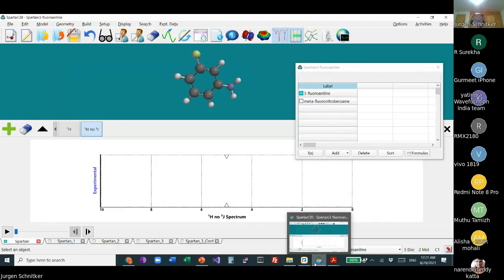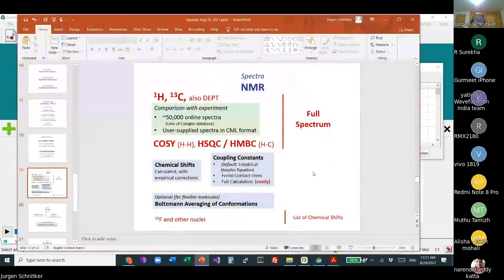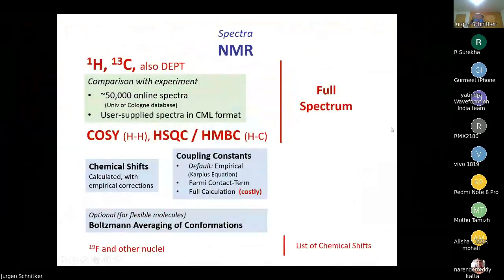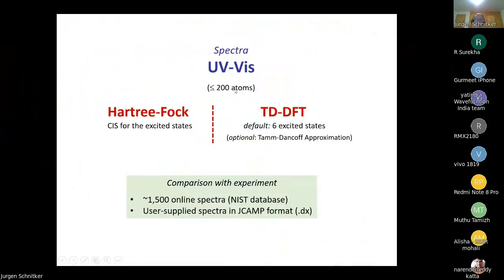On the UV and IR, I will just mention it quickly on the corresponding slide. So, full screen. UV is limited; you need to use either Hartree-Fock or density functional theory. You can do it with something simpler.